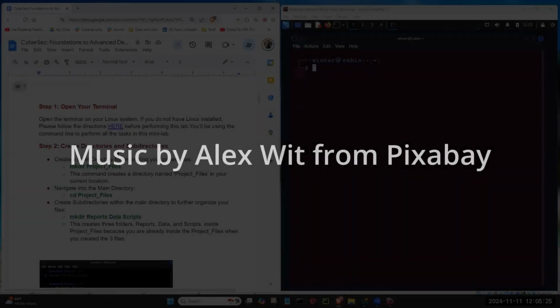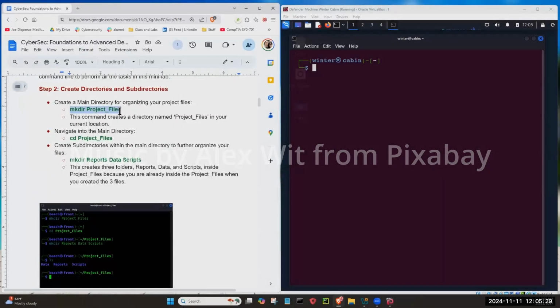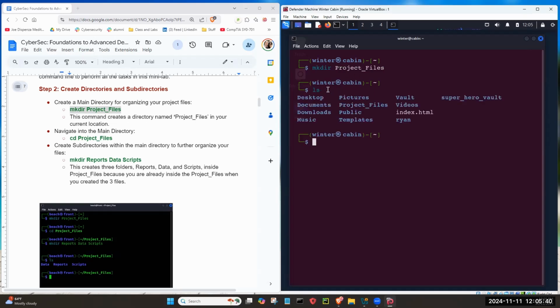All right, so the first thing we're going to do is open our terminal. I've got a mkdir, make directory, command. If I do that, it's going to make a directory called project files. And if I press ls, here is the project files directory right now.